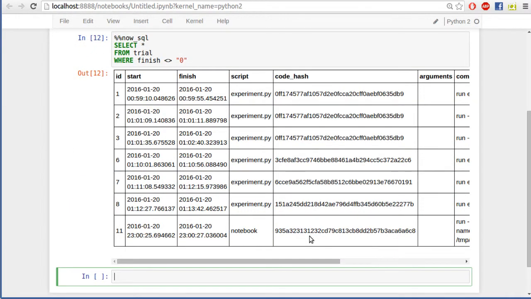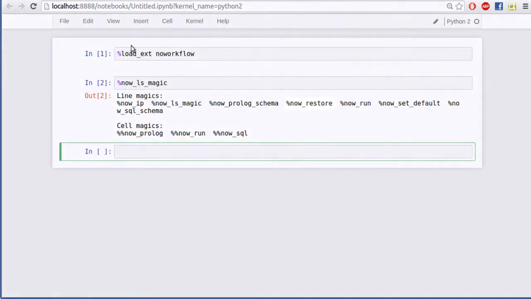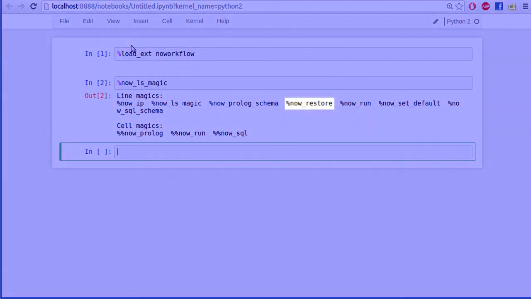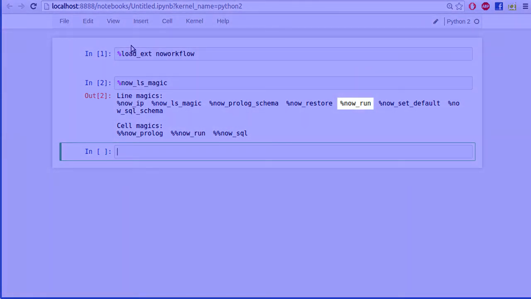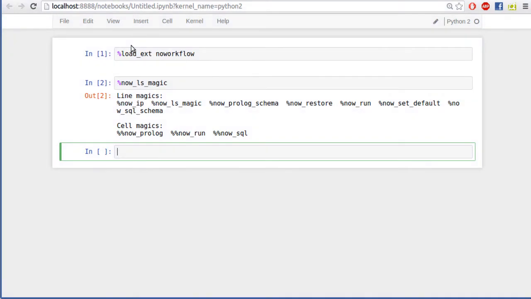This video covers noWorkflow Magics for IPython. We did not talk about %now_restore, which invokes the command line noWrestore and presents the restored script. We also did not talk about the line magic %now_run, which is similar to the cell magic %now_run, but captures provenance from external files. Finally, some magics have extra arguments that were not presented here. Please, read their documentation to understand all their possibilities.